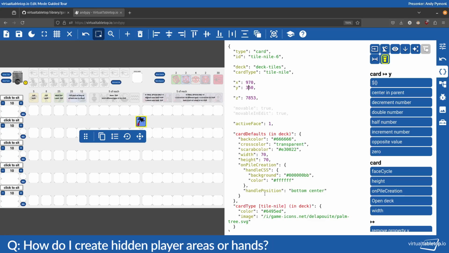So maybe the final question for me is something that I think is a bit too advanced for right now, but what might be a good hook for where I will find this when I want to look it up later on the wiki. A lot of games have, of course, hidden player areas or hidden hands. So how would one go about setting those up, if that's trivial, or how would one go about finding how to do that from the wiki?